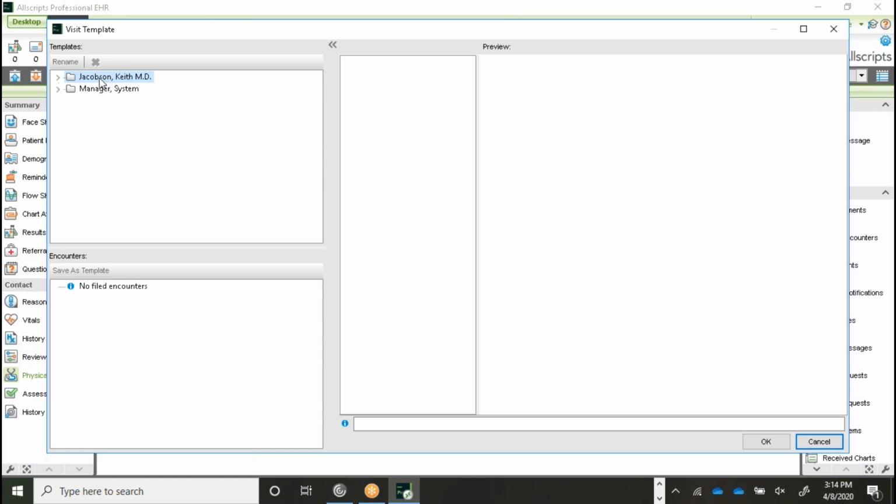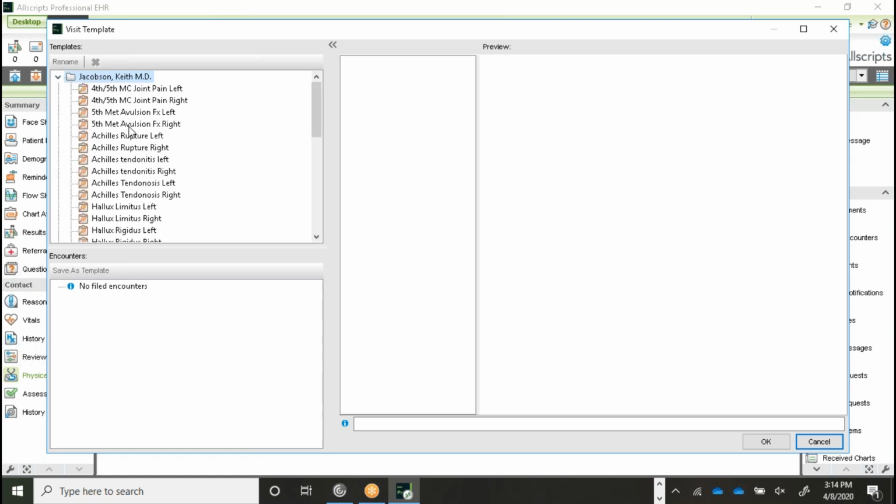Dr. Jacobson is one of our EHR committee members, and he has been assigned to create our foot and ankle templates. You can see here that he's completed them, he saved them under left and right, and those are available for us to use.